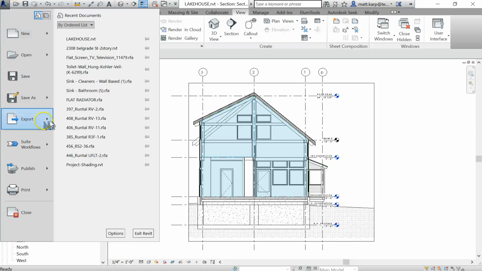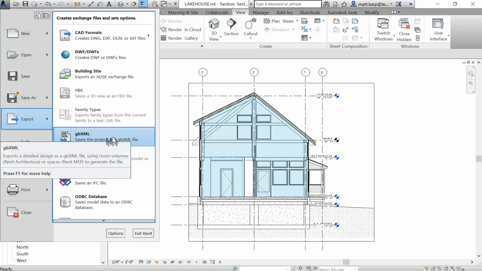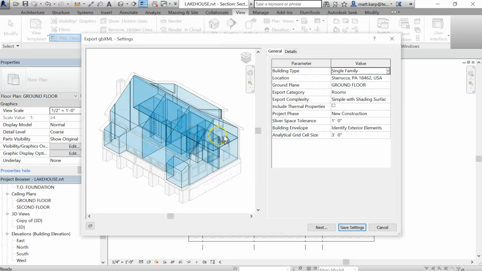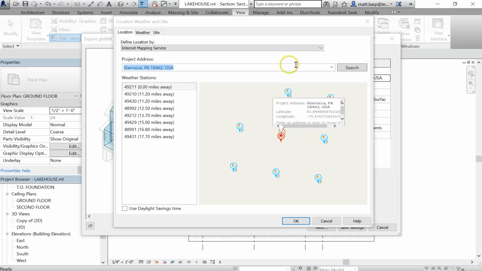So you come up to the big R, go to export. It's called a GBS file. It actually is just an XML file, but I think this stands for Green Building XML file. Click on that. Make sure your location is where you want it to be. In this case, for just this test, we're going to switch it to Philadelphia.